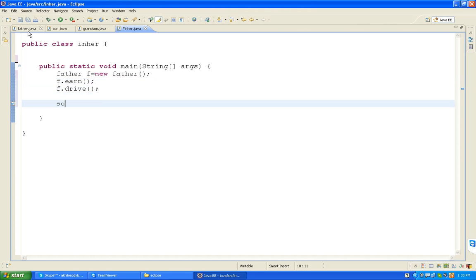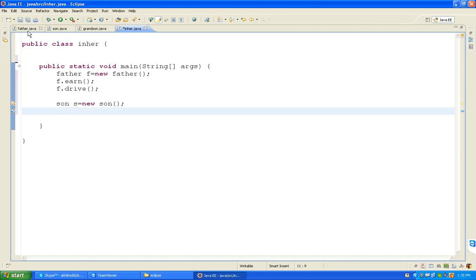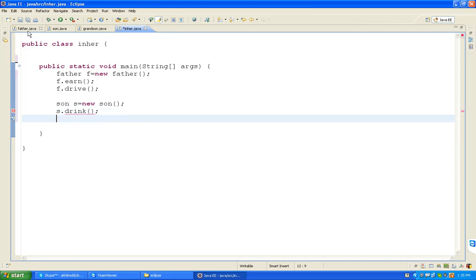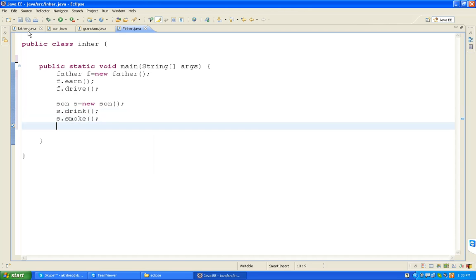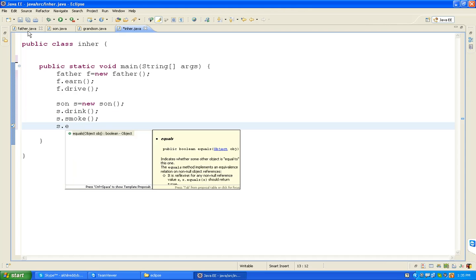Next, Son. Son is equal to new Son. How many properties can Son get? Not yet applied, the inheritance concept. s dot drink, s dot smoke. Only two properties, he can't get any more now. Okay, right.